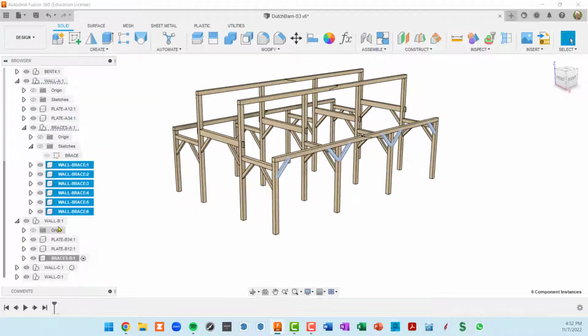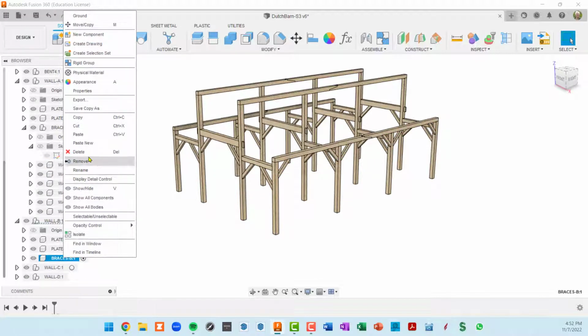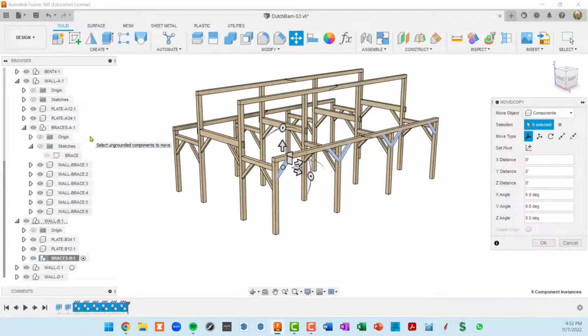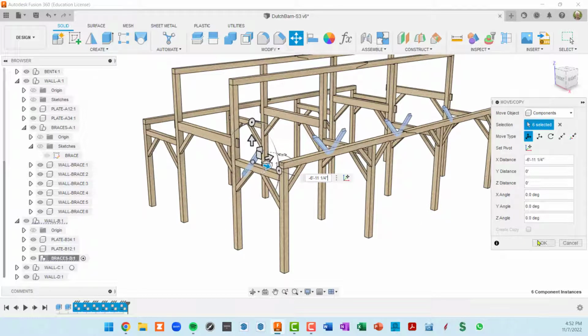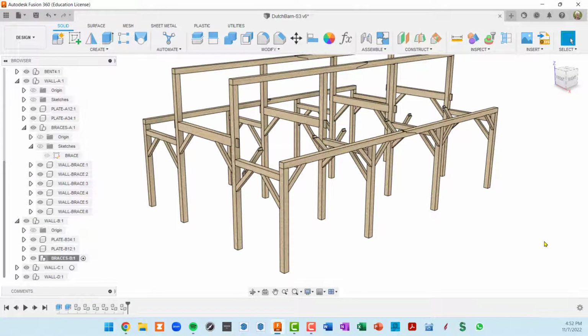And then I'm going to go to my new braces component and right click and do a paste. So these are going to be an exact copy. And now I can move these around. But I'm just going to exit right here.